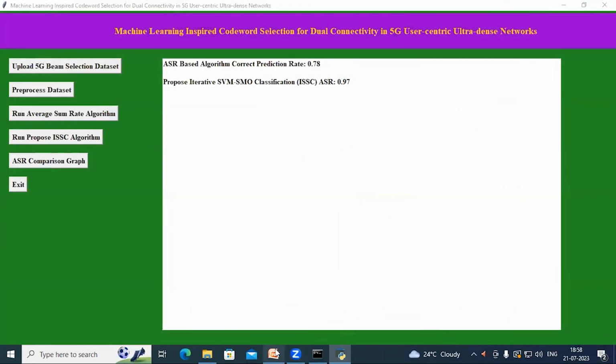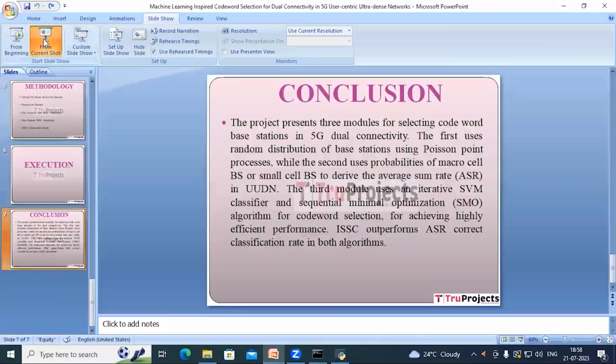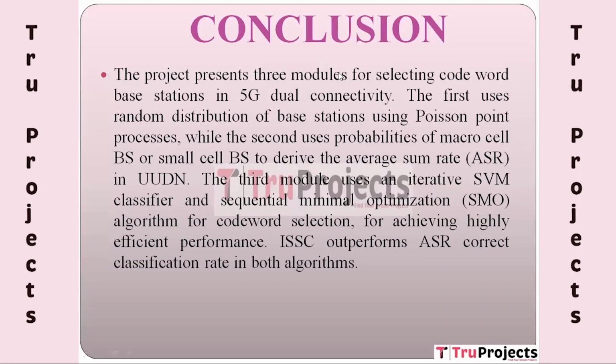Close this graph, and the conclusion here is the project presents 3 modules for selecting code word based stations in 5G dual connectivity. The first uses point processes for random distribution, while the second uses macro cell BS or small cell BS probabilities for average sum rate ASR in UUDN. The third module uses an iterative SVM classifier and sequential minimal optimization algorithm for efficient code word selection, with ISSC outperforming ASR correct classification rate.